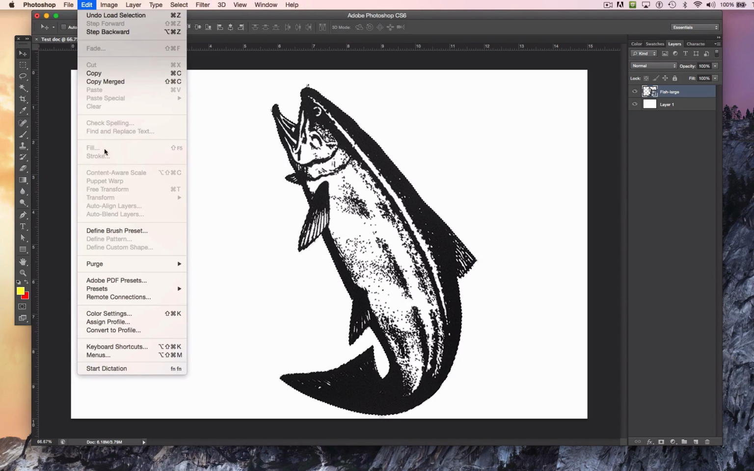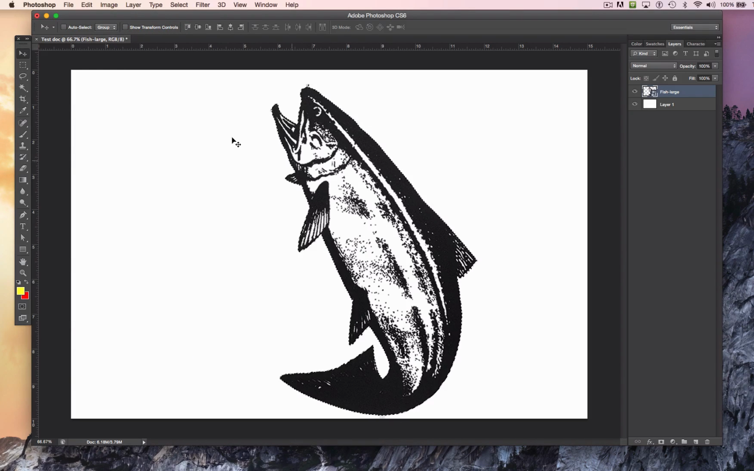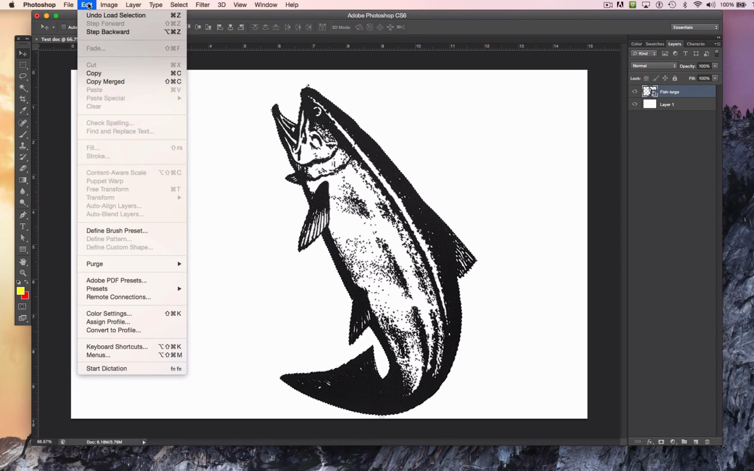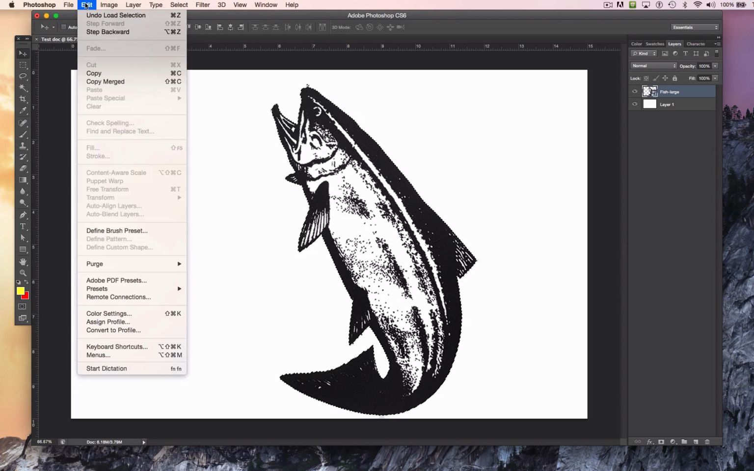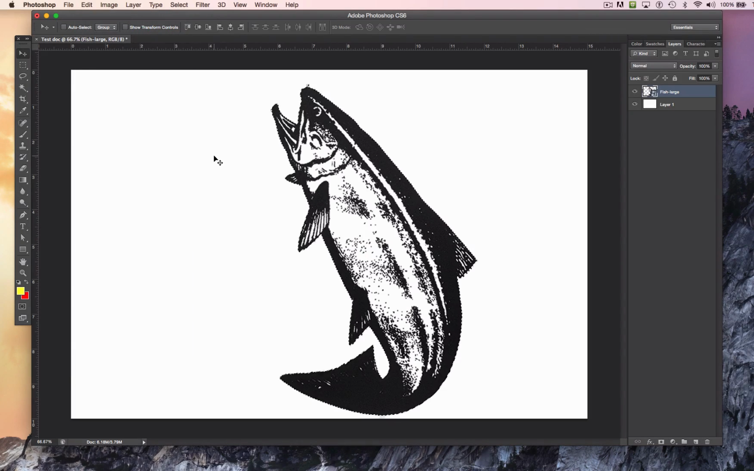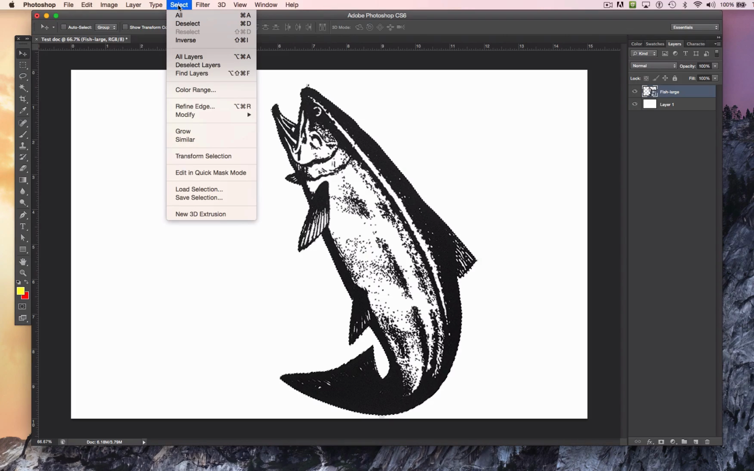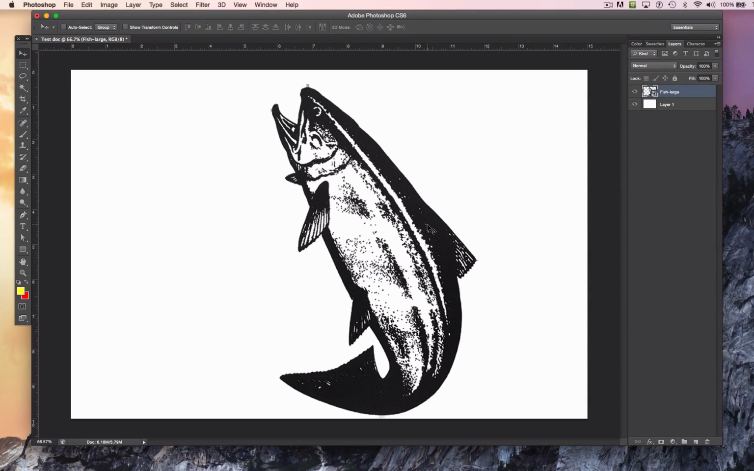What if I wanted to fill this humble fish with a color and make him a solid shape, like a silhouette? Well, as you see, I'm going up to Edit, and Fill is grayed out, meaning it's not available. So I'm going to deselect the marching ants, or the moving dotted line, so you can see how to deselect that. Look at the shortcut: Command D, or Control D on PCs, would be your shortcut.